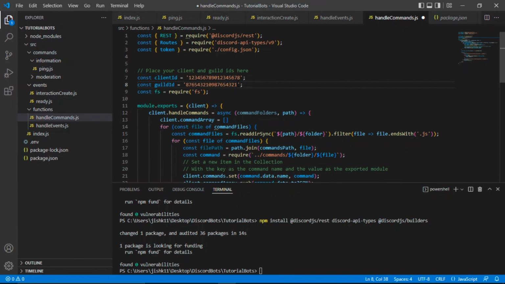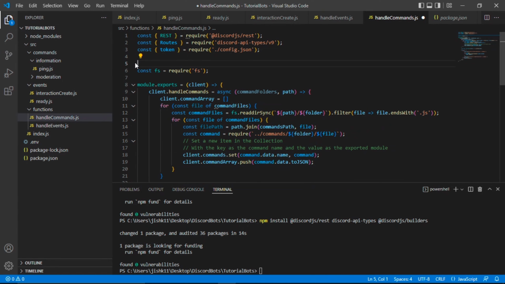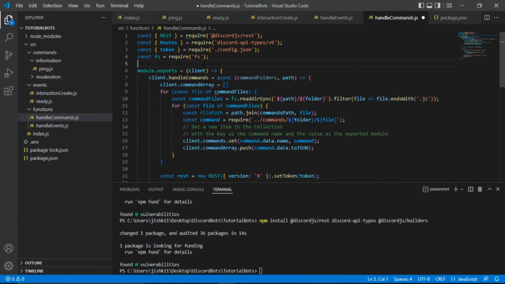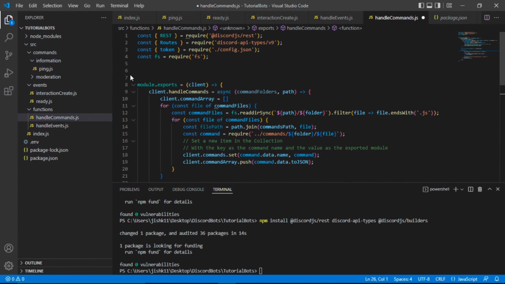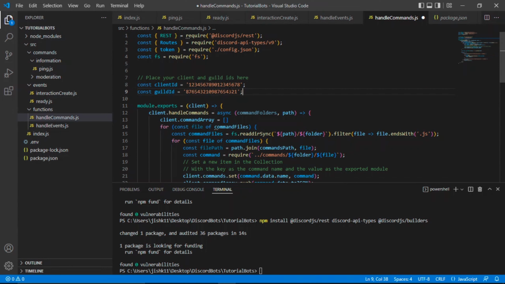And then actually I'm going to take this part and put this after my there. And then the client ID and the guild ID is basically, the client ID is the ID of your bot, and the guild ID is the ID of your server. I'm going to show you guys in just a moment how you can get that. These are just sample IDs, so let's get rid of those.